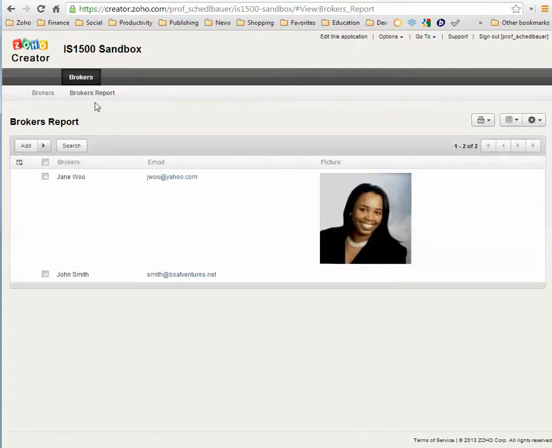So now we can click on report, and when you do that, you get a list of all the brokers you've previously entered, and you can navigate through them. So we entered 2, Jane Wu with a picture and John Smith with a picture. So that's what the report looks like.